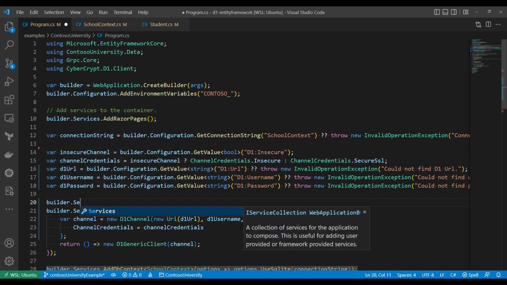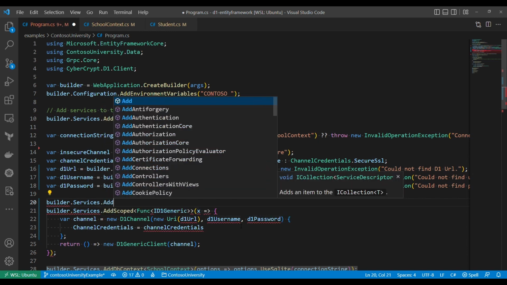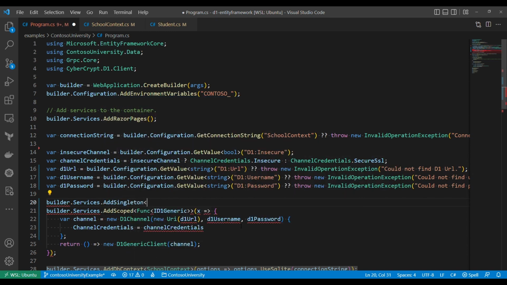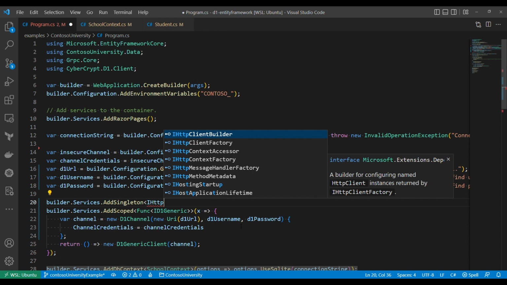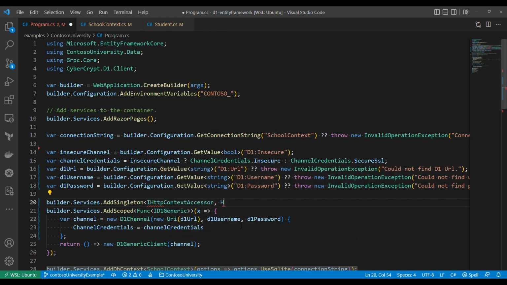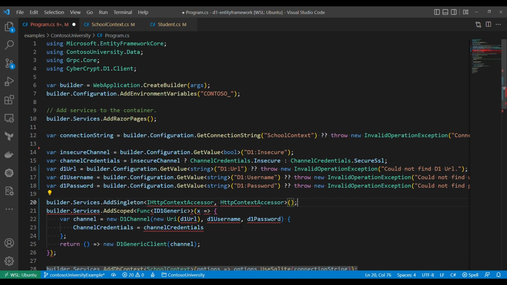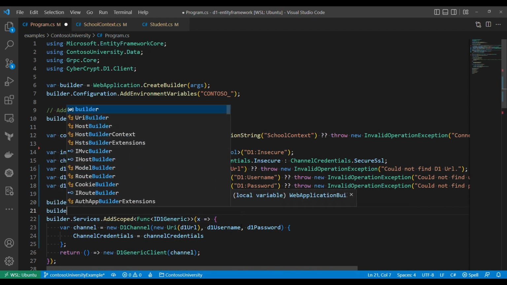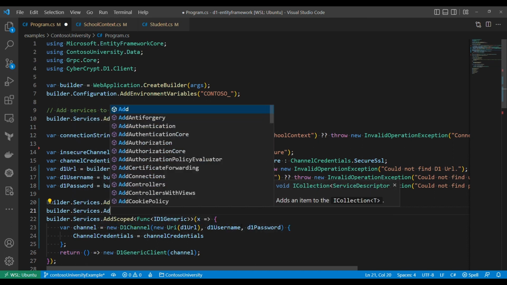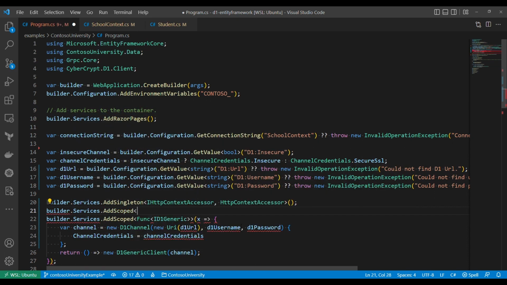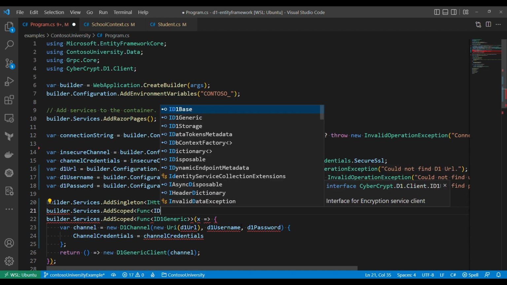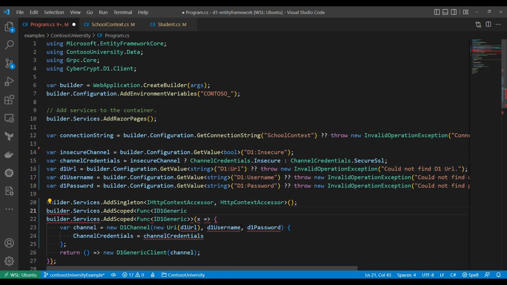When we construct a D1 client, we want to read the authorization header from the request. To do that, we must inject an IHttpContextAccessor into the system. When we build the D1 client, we then extract the OIDC token from the authorization header and use it as credentials for communicating with CyberCrypt D1.